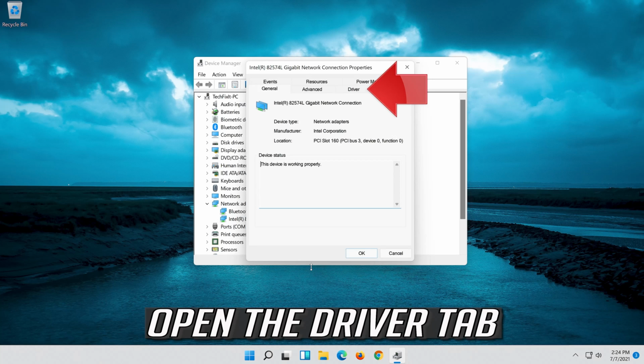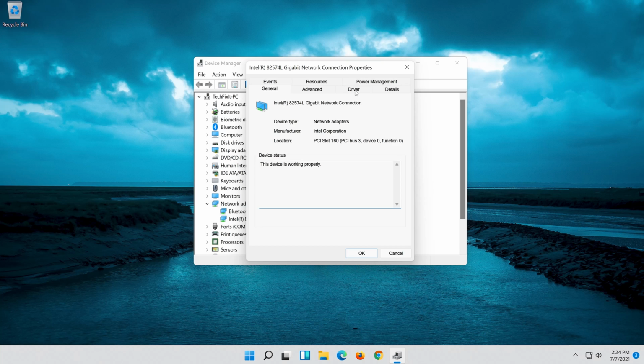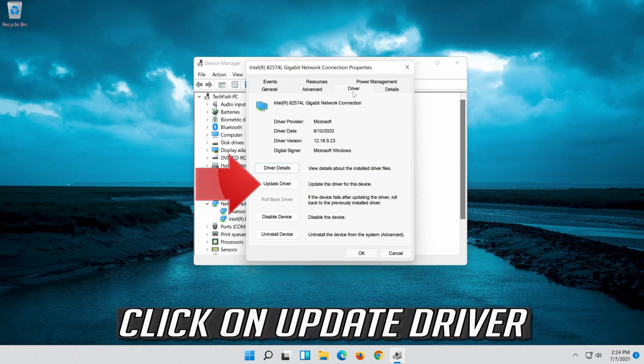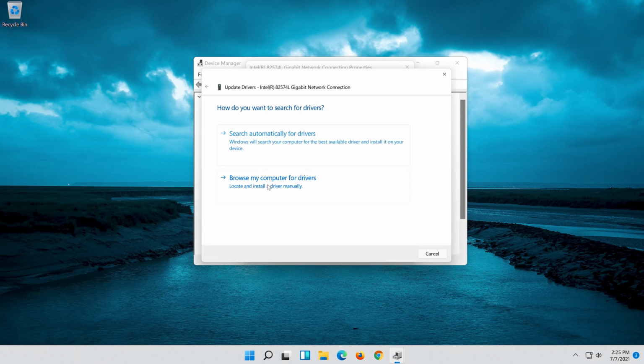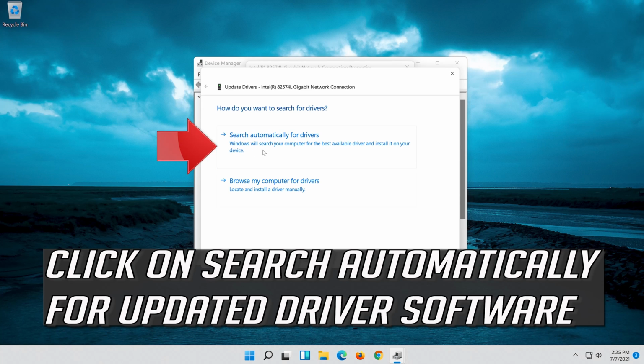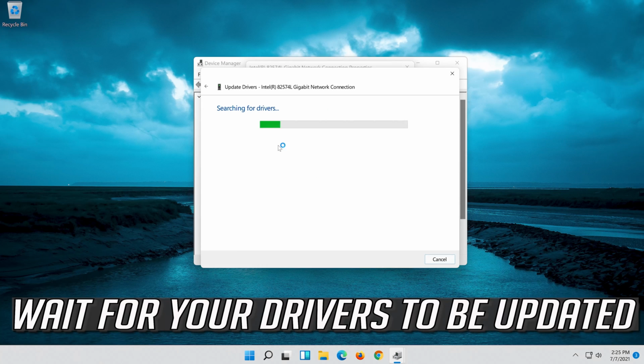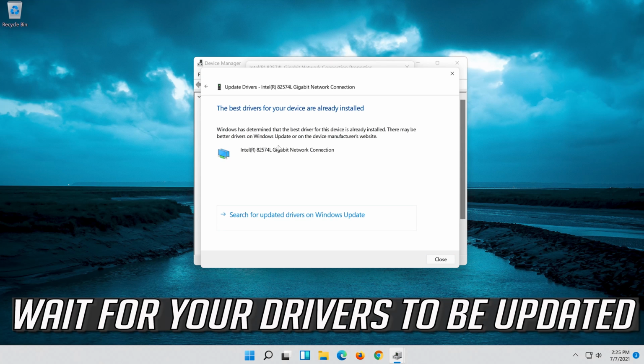Open the Driver tab. Click on Update Driver. Click on Search automatically for updated driver software. Wait for your drivers to be updated.